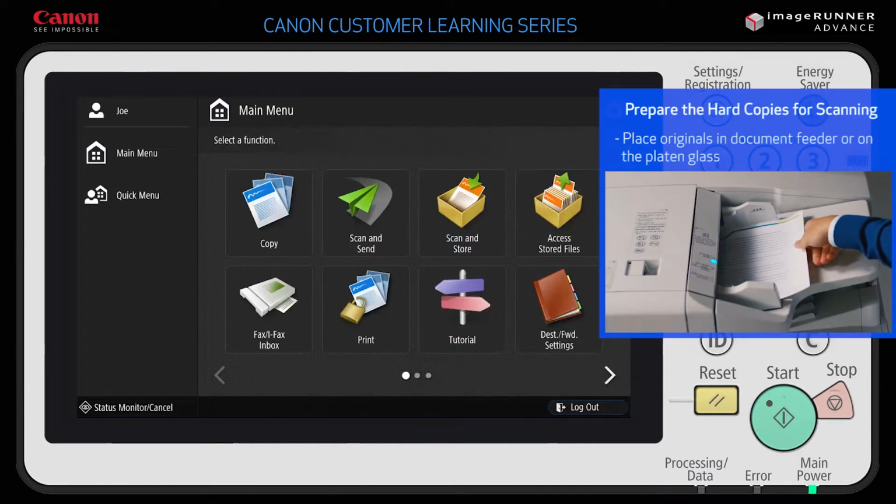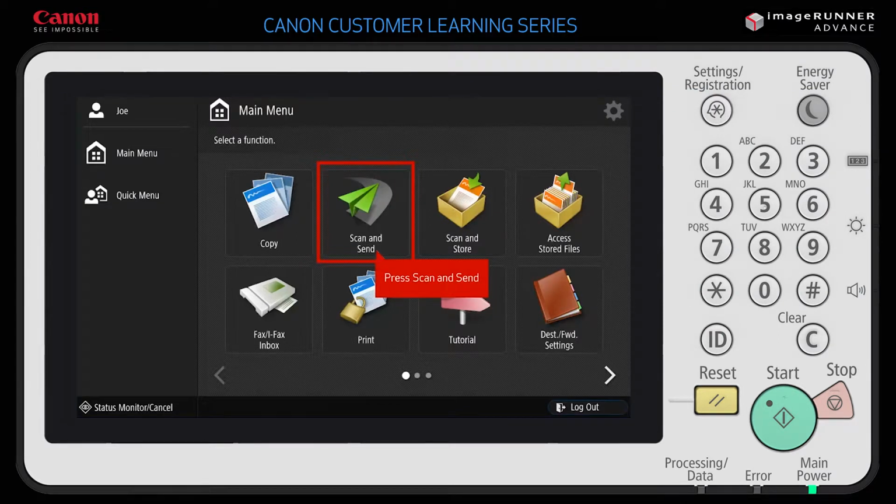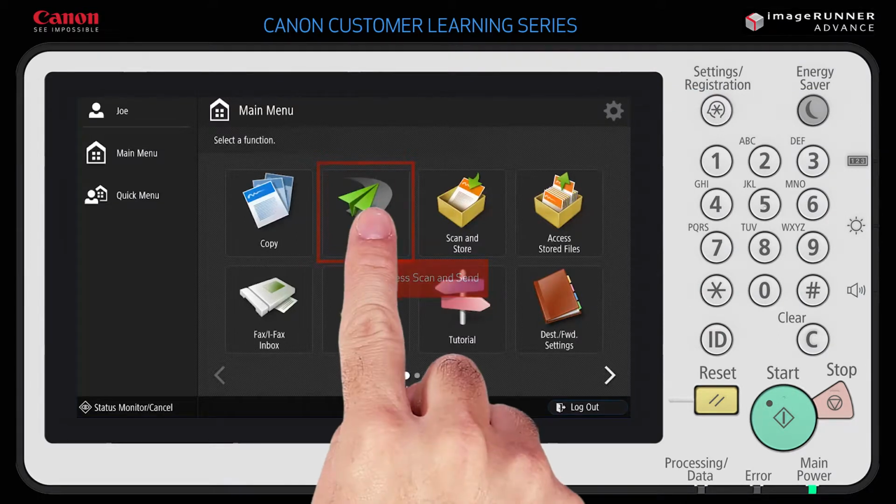Go ahead and place your document in the feeder or on the platen glass. From the main menu, press the Scan and Send function.